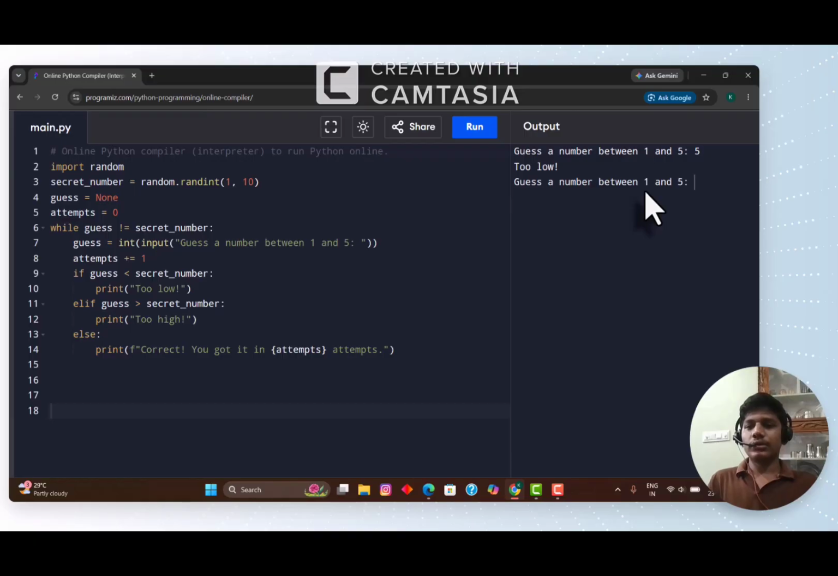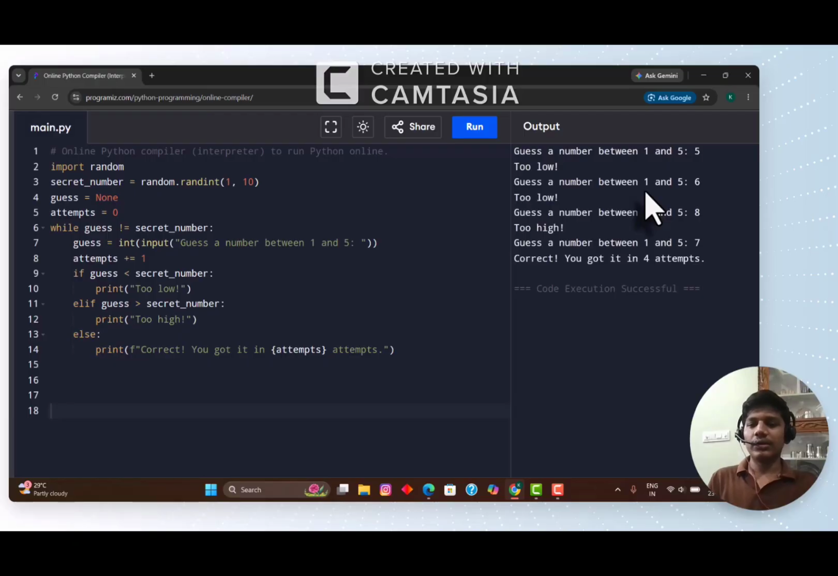See, too low means the number was above 5. So when you enter 6, it shows too low. Then 8: too high. So the number is between 6 and 8: 7. Correct, you got it in 4 attempts. So you can ask me the doubt: the condition fails when the guess and secret number are equal. Here the secret number was 7 and we guessed 7. But why did this loop run at the value of 7?